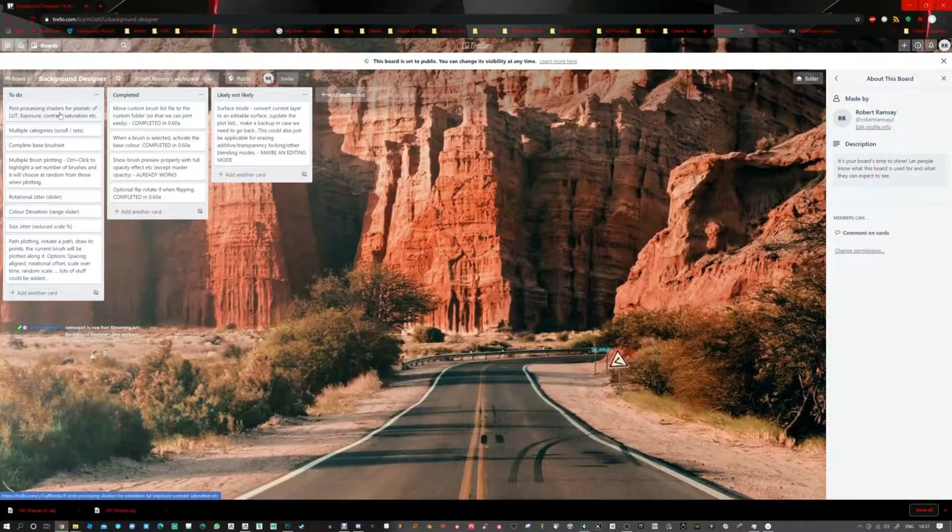A few extra things that I'm working on. There'll be some post-processing shaders, and multiple categories for extra brushes so that you can scroll up and down those different sets. Completing the whole brush base set is going to be happening literally after this video. Multiple brush plotting, so you can select multiple brushes and draw with multiples of those. All of these are still to be done.